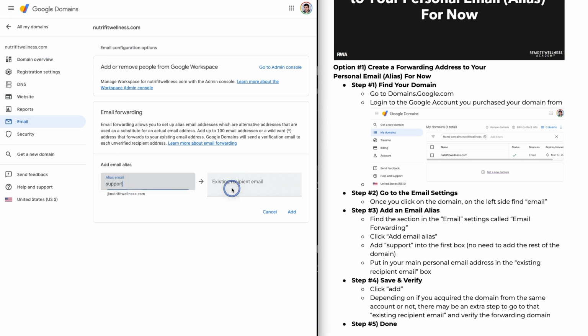And then over here, you're going to put in the recipient email address. Whenever anybody emails support@nutrifitwellness.com, where do I want that email to go? This is typically going to be your personal inbox, or if you wanted to create a different email, like a Gmail, totally up to you. The way I would probably do it is keep it simple and send it over to my personal, and then I have a filter in there that separates those emails.